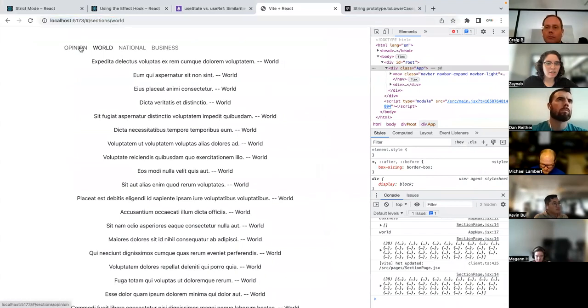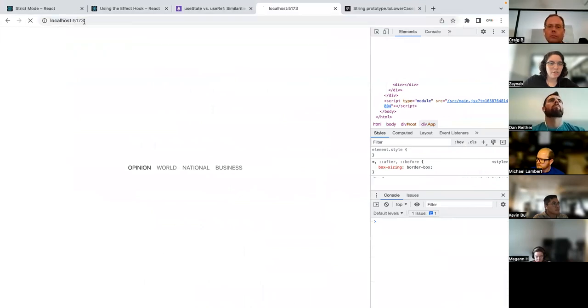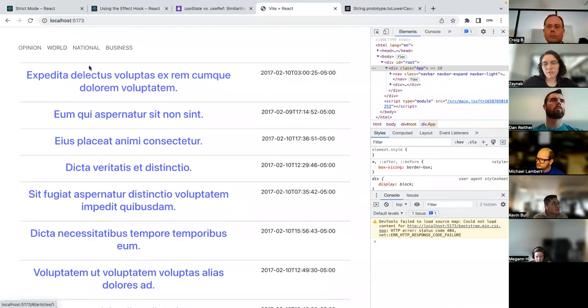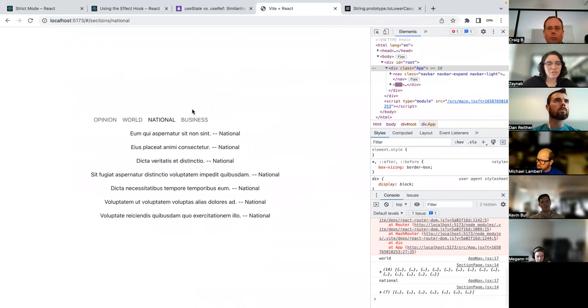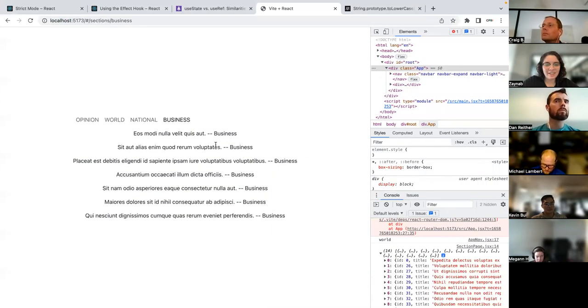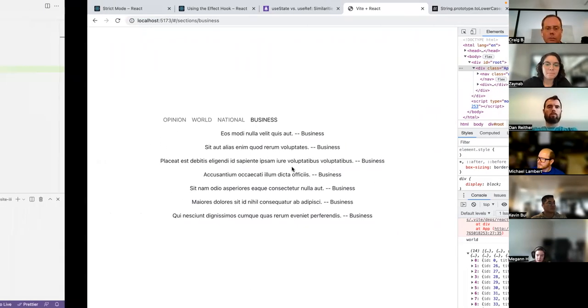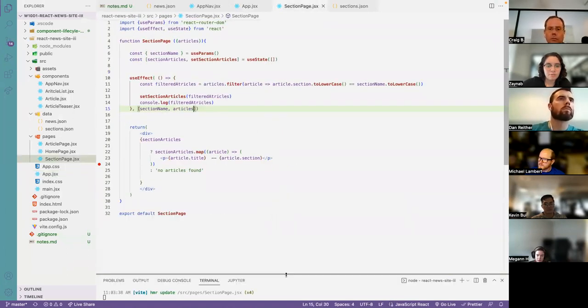So let's see here. Actually, I'm going to go back to the first page because we need to reload our data. Go to opinion. We have some opinion ones: world, national, and business. Awesome. Yay. We like functioning websites. Any questions? Can you just show us your section page again? Here we go. Let me make this smaller.